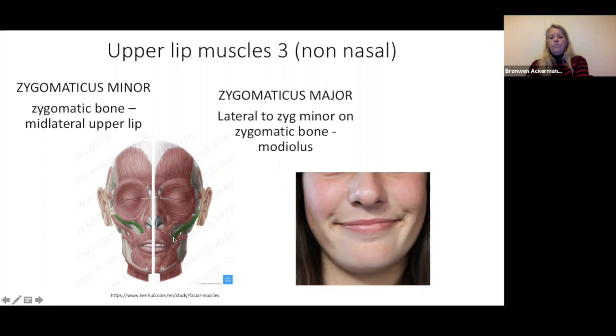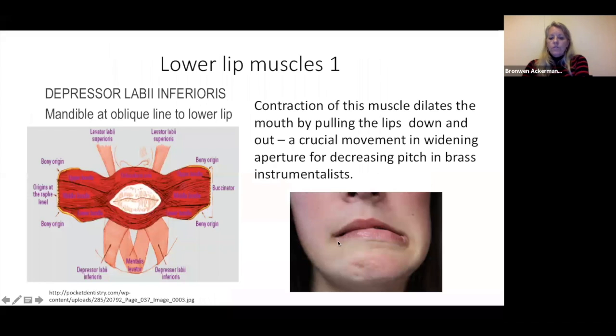We want the upward support. If we look at lower lip muscles, we have depressor labii inferioris, and it's the muscle that does that movement. Very important. So it widens and helps protrude the lip. When it acts with orbicularis, it pulls the lower lip out and down. So it does that movement. Again, you can do it on both sides or do it together.